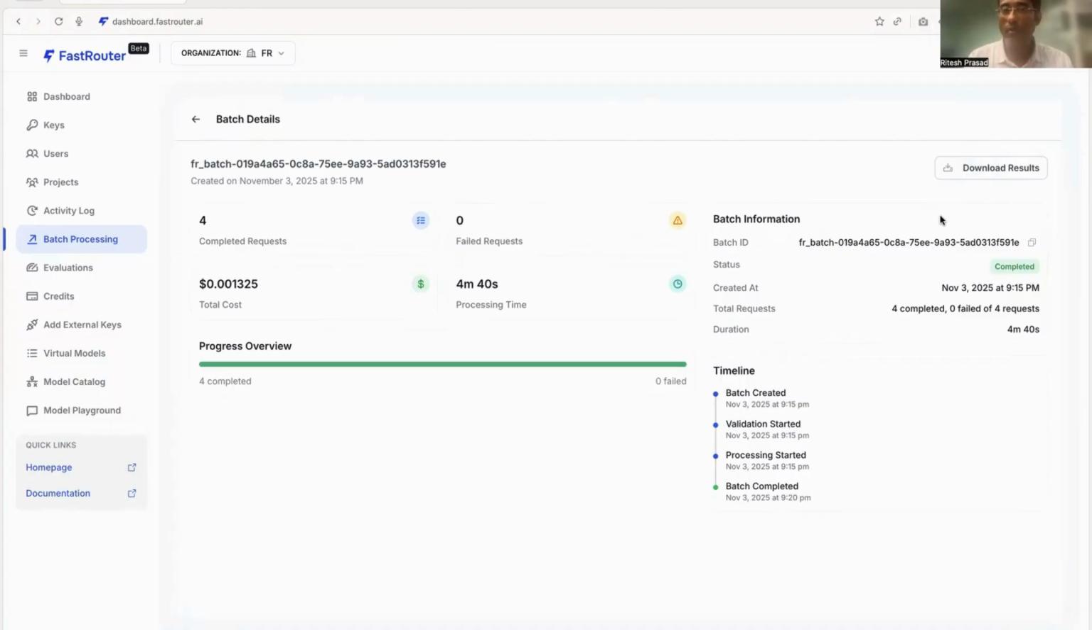FastRouter will keep you informed about the status of your ongoing batch requests. It will tell you the start time as well as the completion time of these requests, including if there are any errors amongst the requests that you've made to FastRouter and to the provider that we support via batch processing.